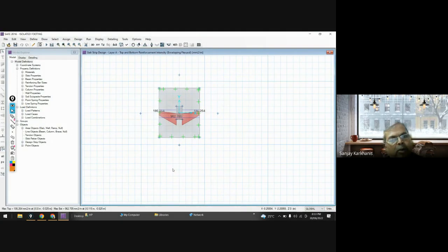per unit width. So if you are providing a 12 bar, how many bars will you have to provide? 962 divided by 113, because 113 is the area of a bar of 12 dia. So 8.5 means you have to provide 9 bars in 1 meter. So how much will the spacing be? 1000 divided by 9 comes out to be 111, right? So 111 will be your spacing.